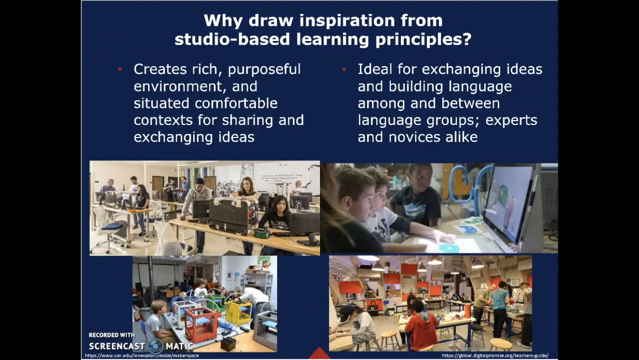Why draw inspiration from studio-based learning principles? Studio-based learning gives learners the opportunity to engage in authentic learning experiences. When the pedagogy is intentionally designed and the tools are thoughtfully integrated, these spaces allow people to build alongside one another, ask questions, share ideas, and make time to participate in reflective conversations. At their best, these spaces also foster an environment where learning from mistakes is as crucial as learning from successes.